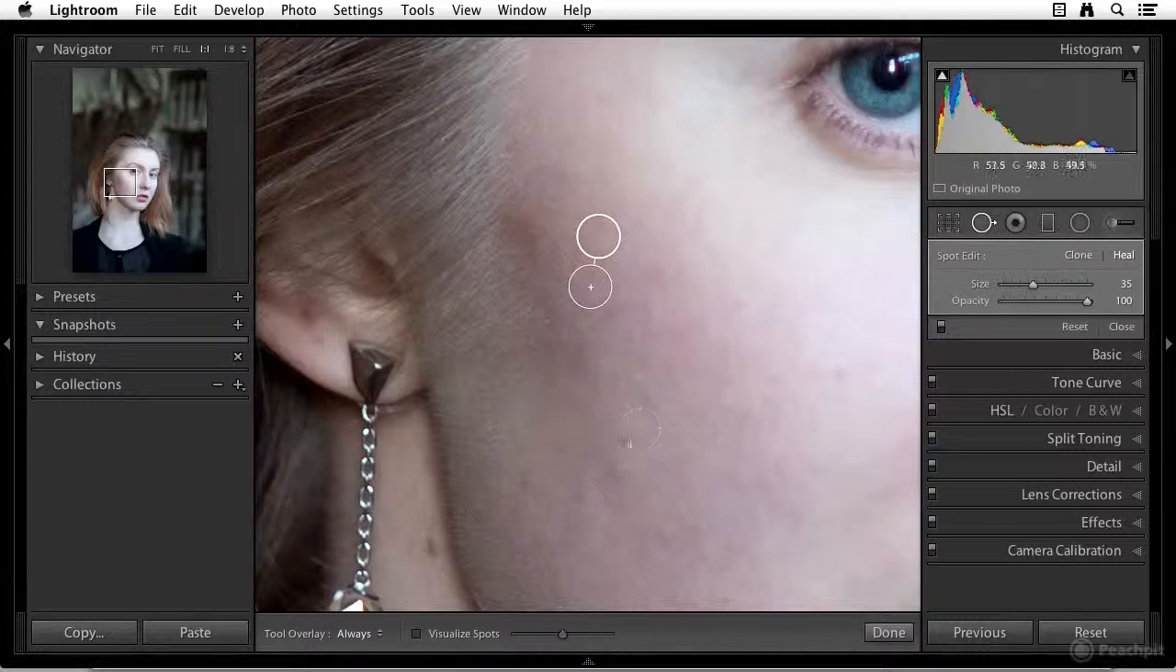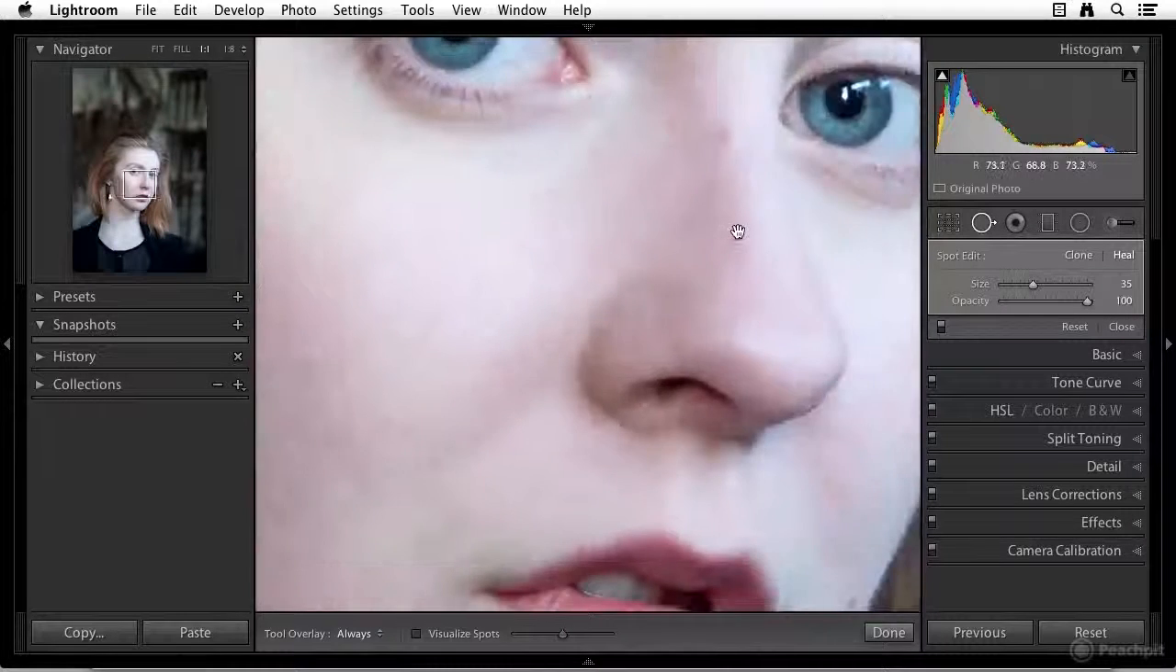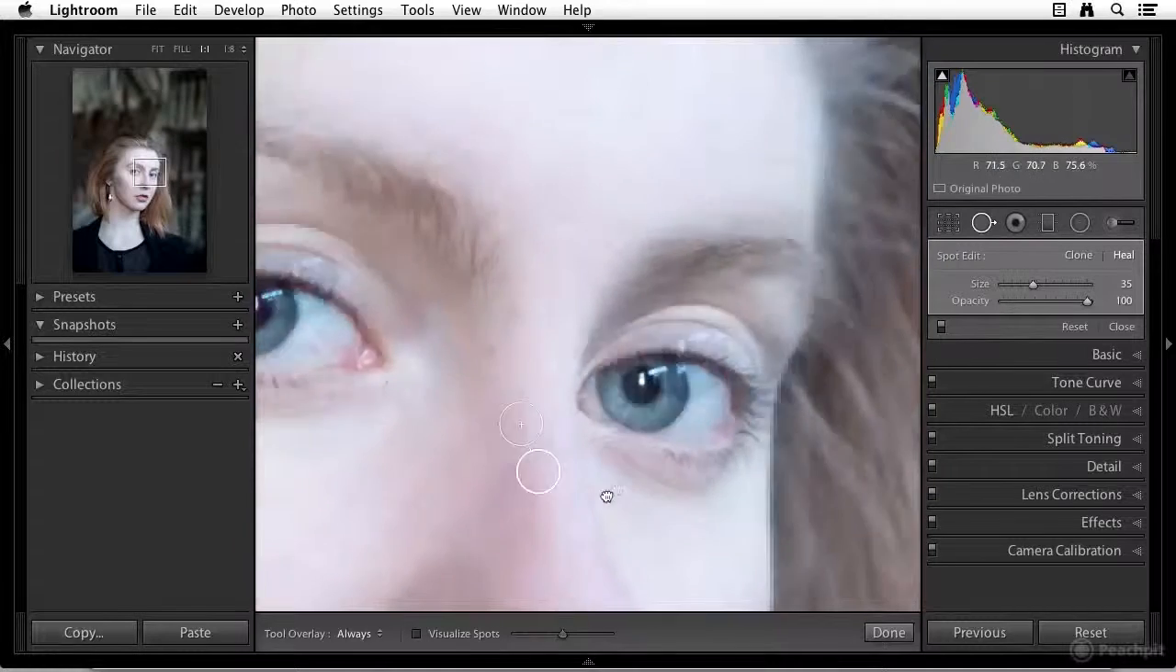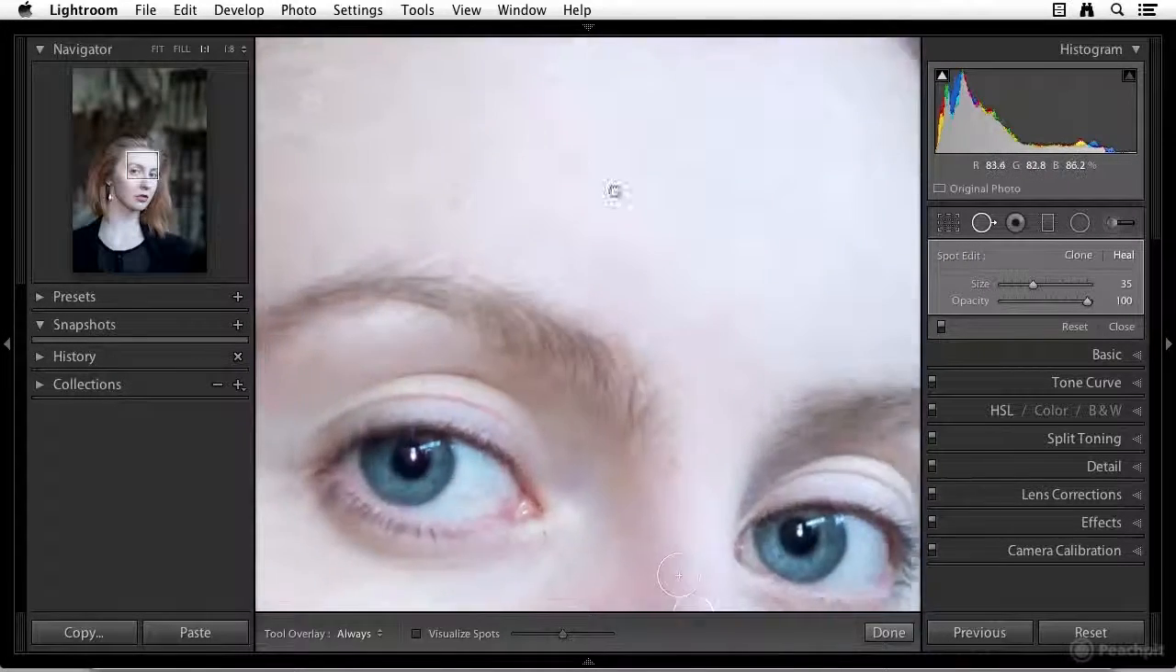And I can come through here and I can position my cursor. I'm changing the size with the mouse wheel again, and I can quickly go through and get rid of some of these blemishes. Doesn't have to be perfect, but it does clean it up a little bit and makes it look nicer. And if I hold the space bar, I can drag around and see if there's other ones that I want to remove. There's one there, and so forth.